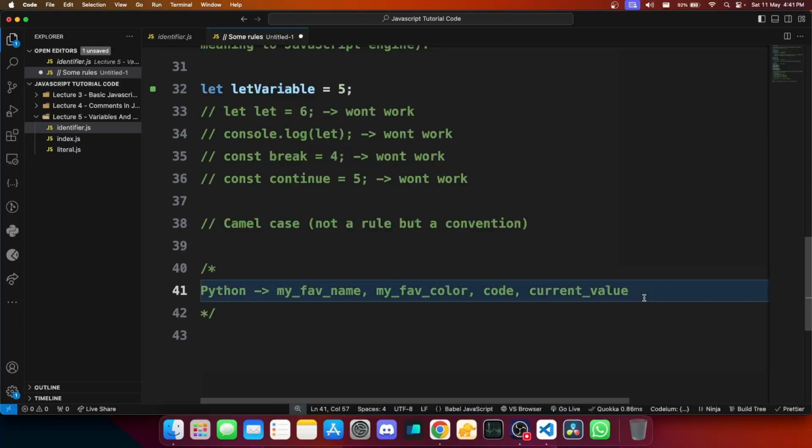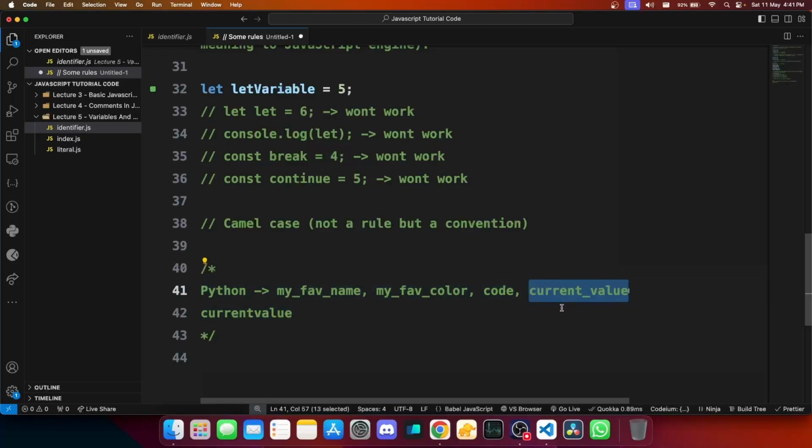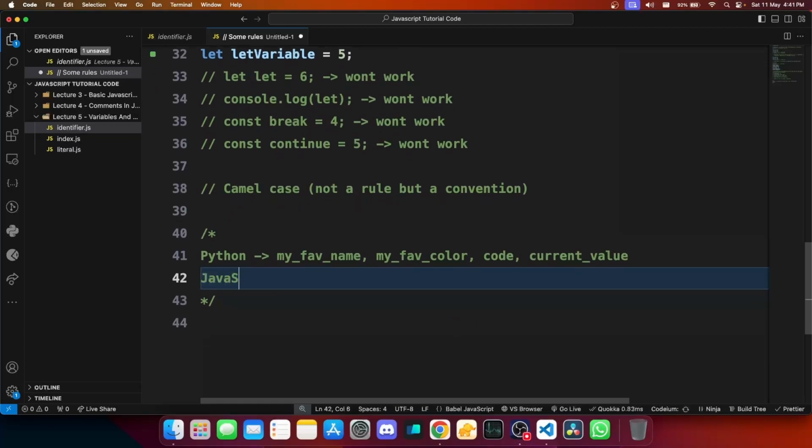Okay, you can create a variable like this as well, but you do it like this because that's a convention. Okay, so it's not a rule, it's not going to cause any kind of issues. In JavaScript, the convention is camel case.